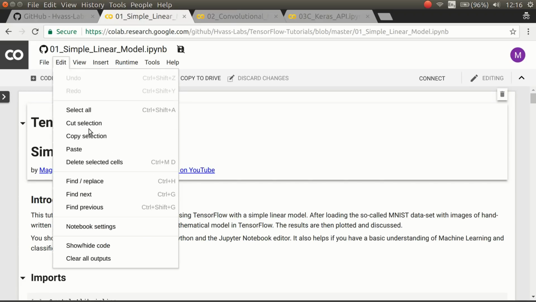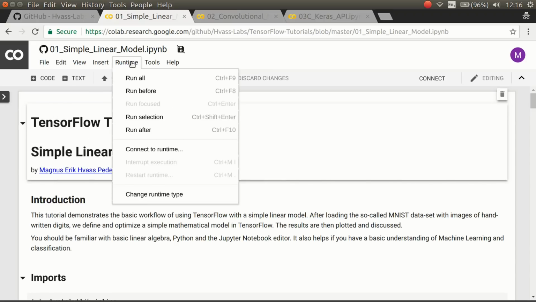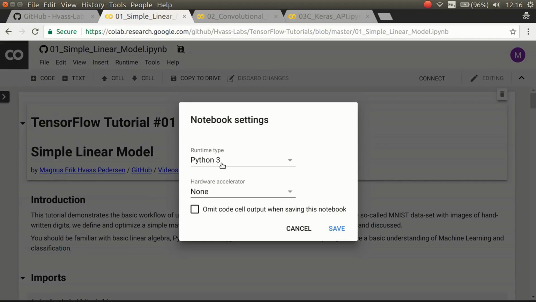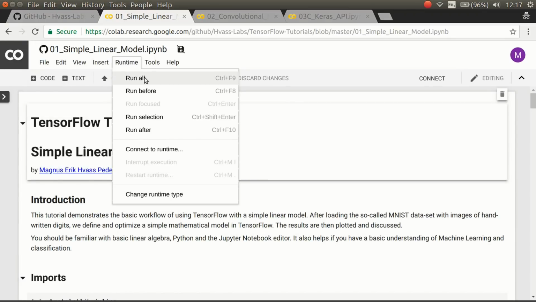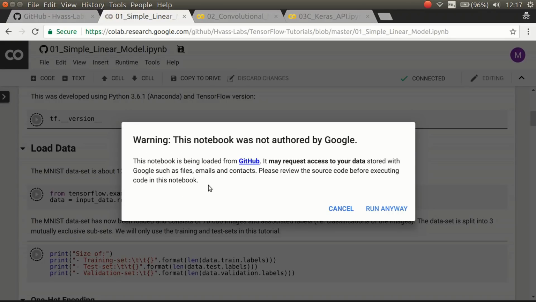So we click Edit, Clear All Outputs, then we go to Runtime, Change Runtime Type, make sure that it says Python 3, and Hardware Accelerator, you can set this to GPU. Sometimes this is unstable and you can run it without this instead, but it will be a lot slower. And then you click Save, and now you're ready to run, and you go up, click Runtime again, and say Run All.